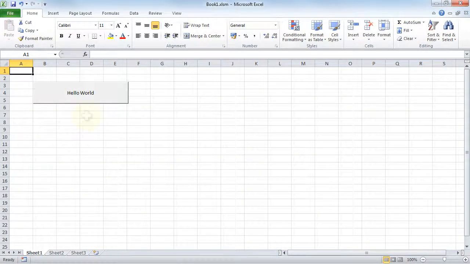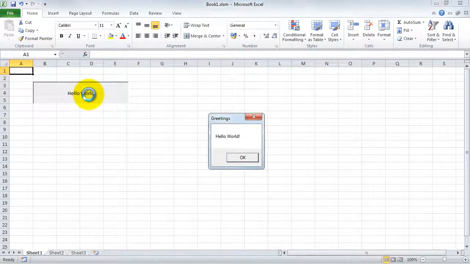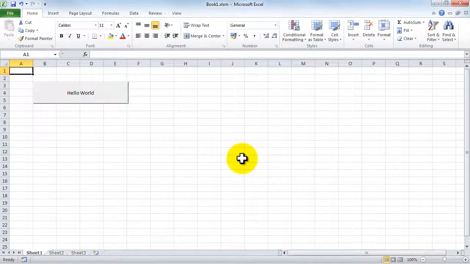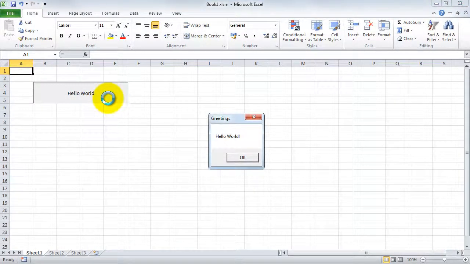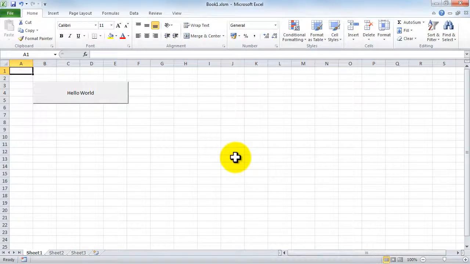Here we see the button where we can click on to open the dialog box. So click on Hello World and the dialog box opens and shows us the text Hello World. And the title of the dialog box is Greetings. When we click on OK, then the dialog box is closed. So click on Open Hello World. The dialog box is shown. Click on OK, and the dialog box is closed.